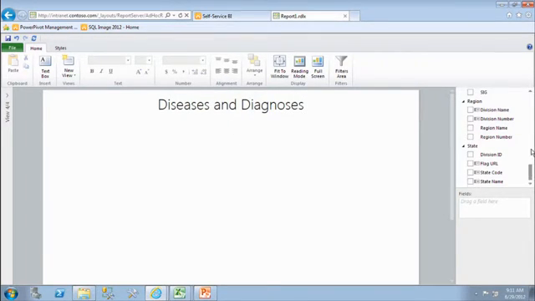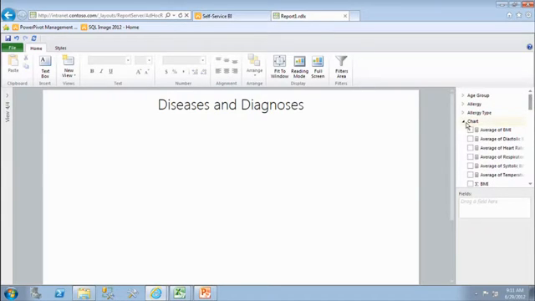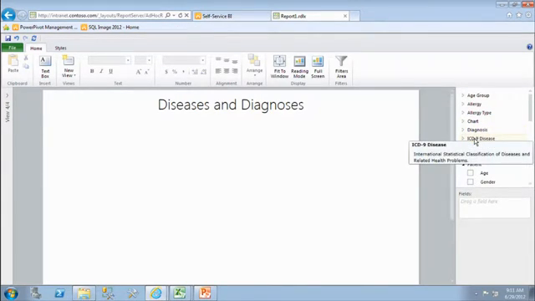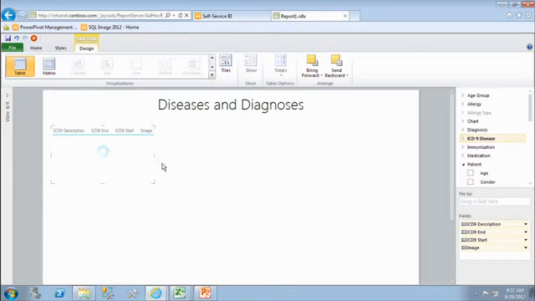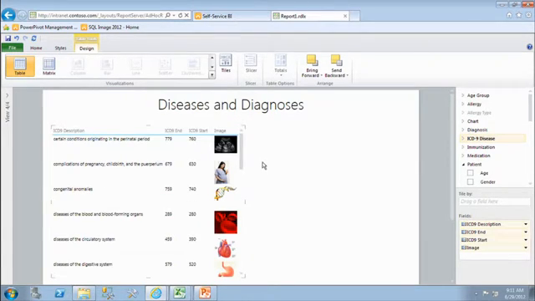And as it happens, in this model, I've got a table here called ICD-9 disease, which stands for the International Statistical Classification of Diseases. So there's a standard classification of these diseases. If I just click on this table, I'm going to get the default fields. And look at that. This one even includes an image.